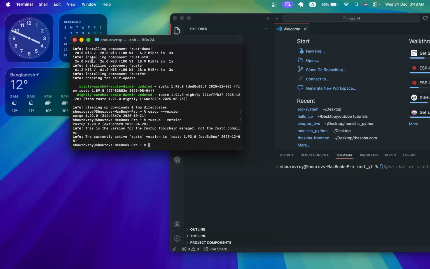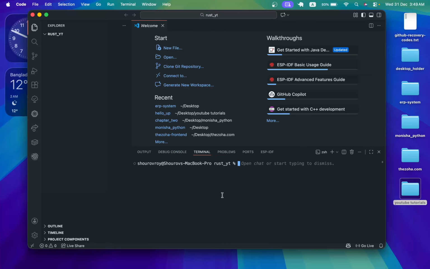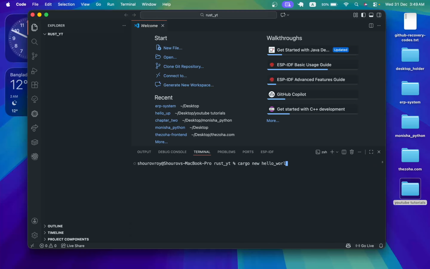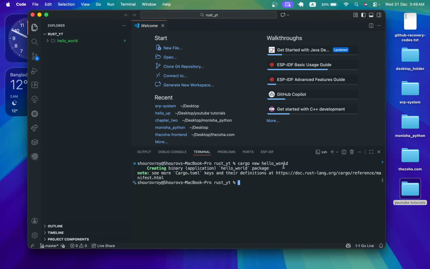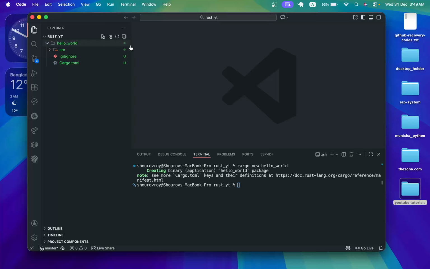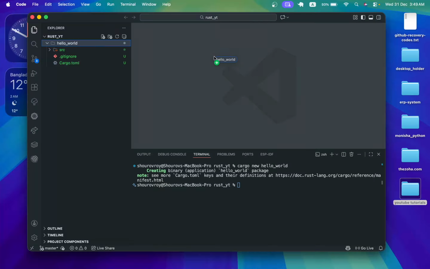Yeah, fine. So to create a new Rust project, you can follow this command, cargo new, let's say hello world. Sorry for my background noises. By running this command, you can see a new Rust project called hello world has been created, and you can see it on the sidebar of this VS Code, or you can also use other IDEs. In my case, this is VS Code.